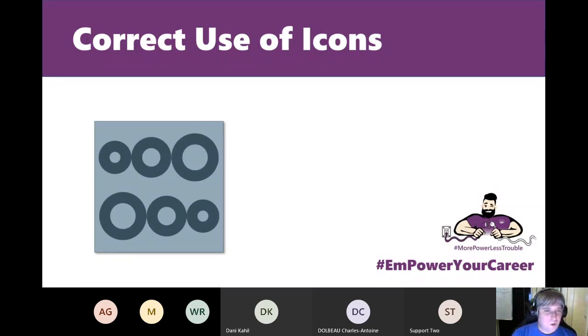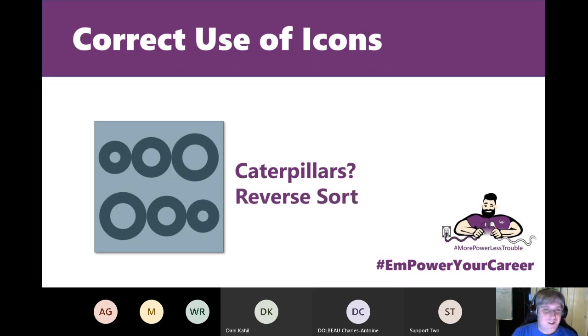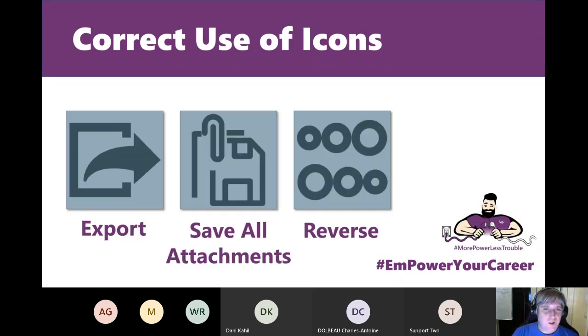And this one here, again, this is a standard icon that I have seen used. I didn't know what the heck it was. To me, that said caterpillars for all I knew. It is actually reverse sort, the name of that icon. Now, those last three icons that we looked at, they're not necessarily bad icons. In fact, once you actually know what they are, they make sense. And if we look at the three of those, export, save all attachments and reverse sort, along with that text, they're not bad at all. They make sense, and that could come across well in an app if taken within the right context.